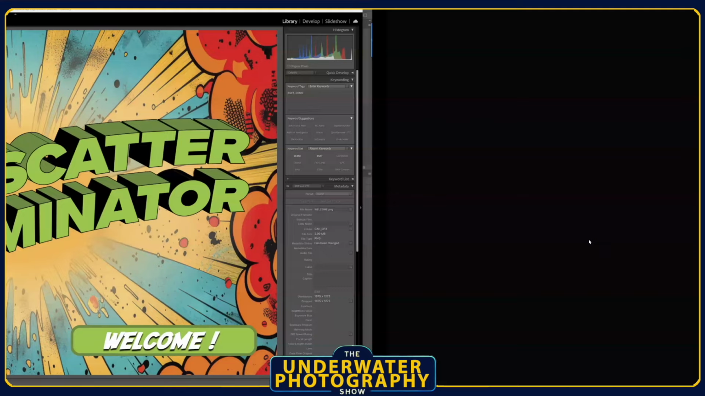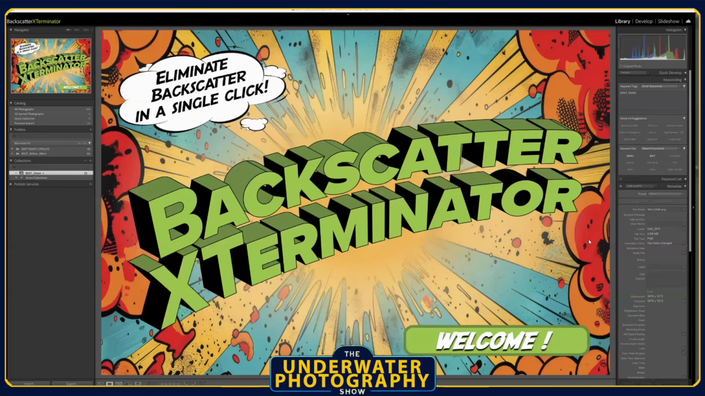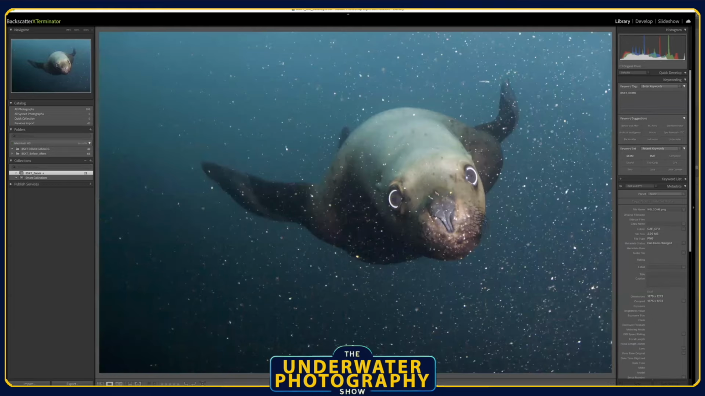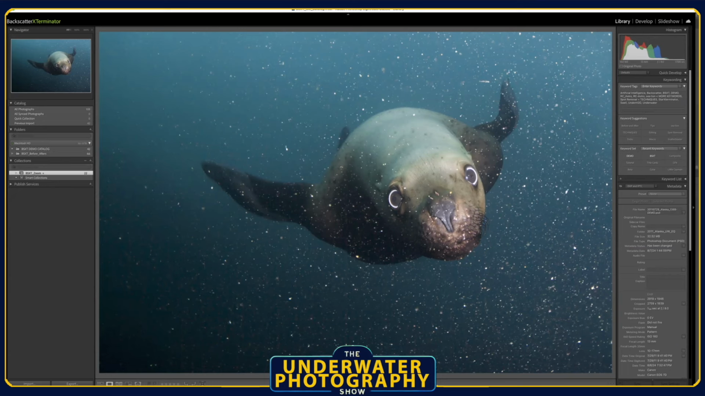Yay, Backscatter Xterminator. And you'll notice that we're going with a superhero vibe, because that really is how I feel about this. I feel like this is just otherworldly. So let's just take a look. I'm in Lightroom here, and a lot of the images that I use to demonstrate this are old images that I used to teach how not to light something or how not to do something, because I would throw this away.